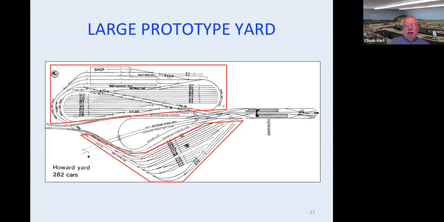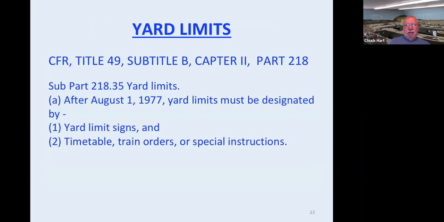And so how do we get across? We use this thing called yard limits, right? Yard limits, again, back to the CFR, Title 49, Subtitle B, Chapter 2, Part 218. And in this case, it's Subpart 218.35, and that is yard limits. Now, yard limits is going to be a little more complex than the yard definition.